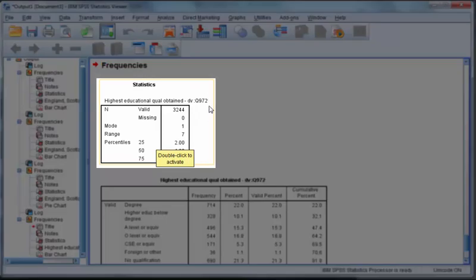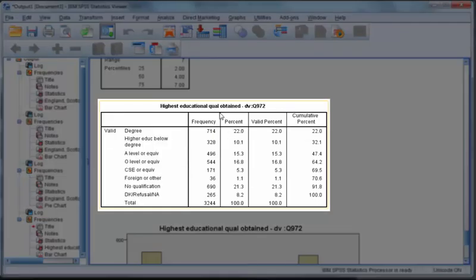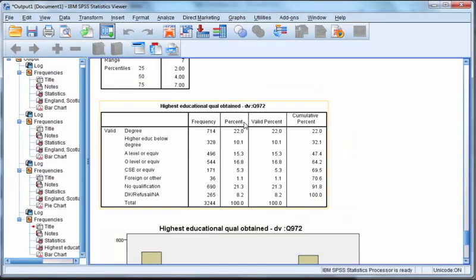The statistics box at the top will have values for every variable you've requested, so it will be wider if there were more variables. It shows the number of valid and missing responses and all of the statistics, for example, the mode, the range, and quartiles. The frequency table below that has a column for frequency, percentage, valid percentage, and cumulative percent for each of the categories.